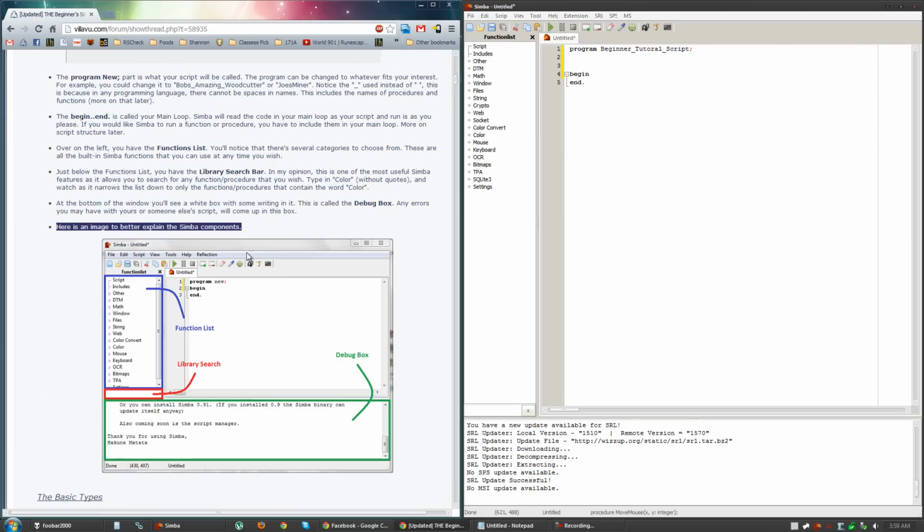One thing he didn't talk about, one thing I missed to talk about, was just below the function list, you have the library search bar. In my opinion, this is one of the most useful Simba features, as it allows you to search for any function or procedure that you wish.